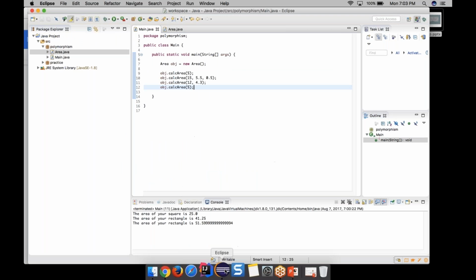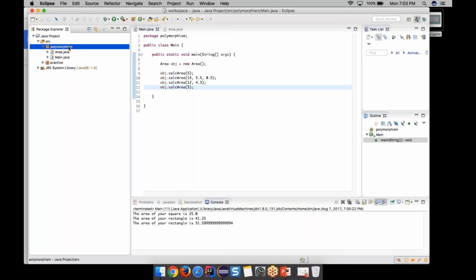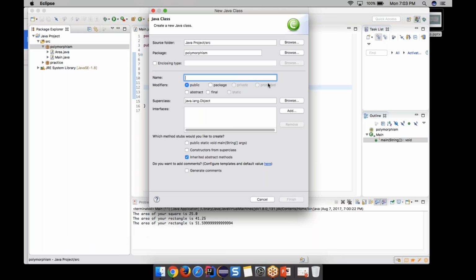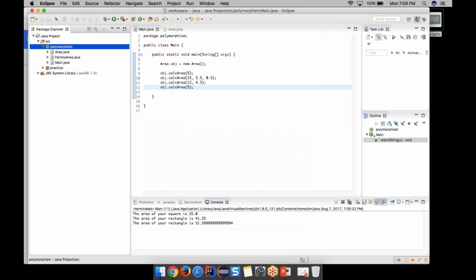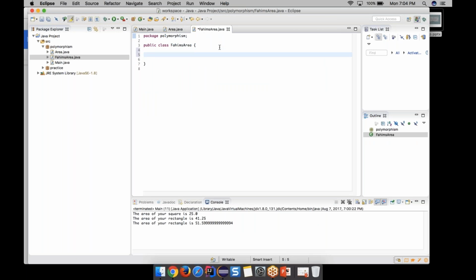So let's say we go back to our interface class. Oh, I deleted my interface class. Okay, so I have to create a new class. Let me say my area, or Fahim's area. Okay, so I create a class called Fahim's area, and I want to use the area functions. So I'm basically going to rewrite all the area stuff.